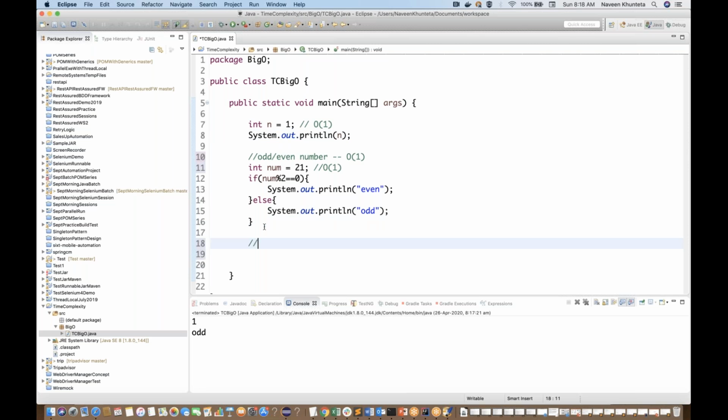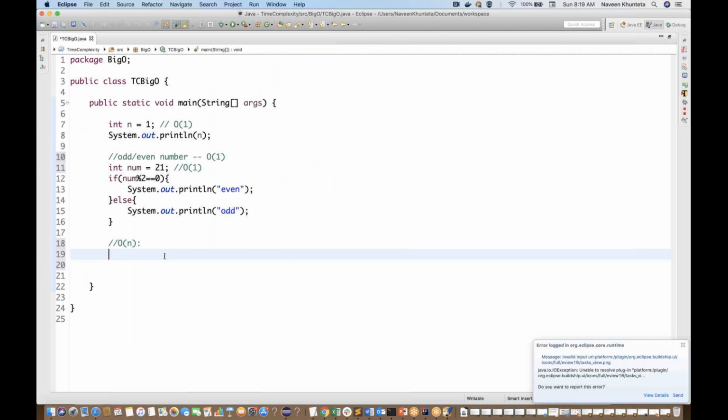Now let's talk about big O of n. How to do that? For doing this, I have to write a for loop. A simple task can be a very simple program. I'll write 1 to 10 and I want to print it on the console. So how will I do that?